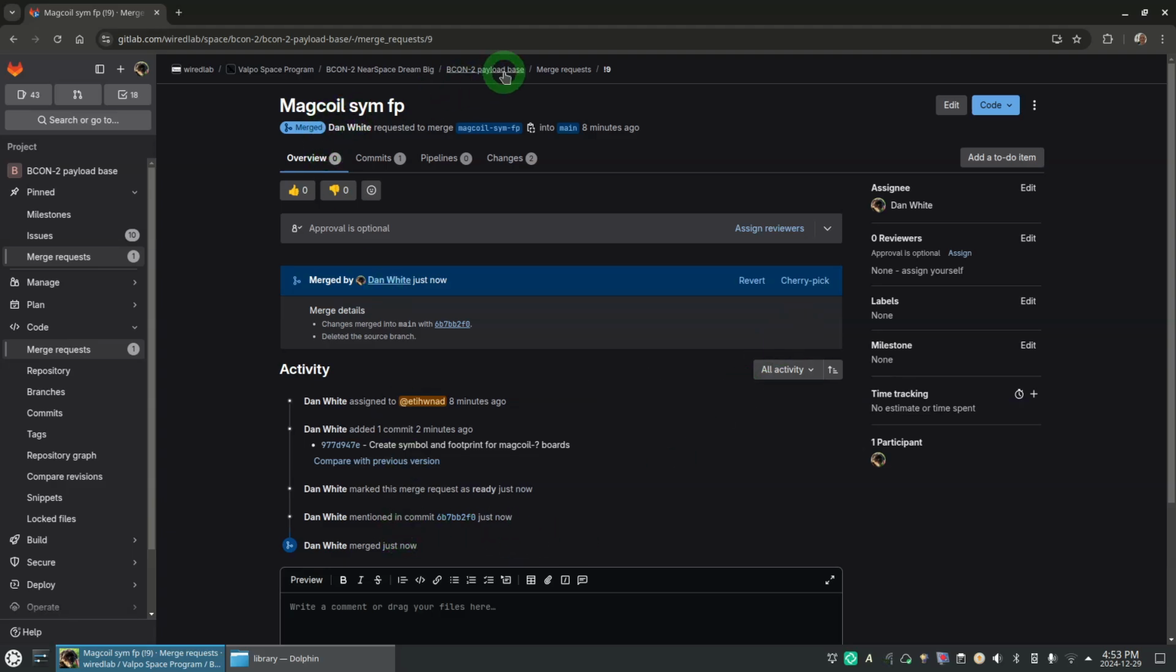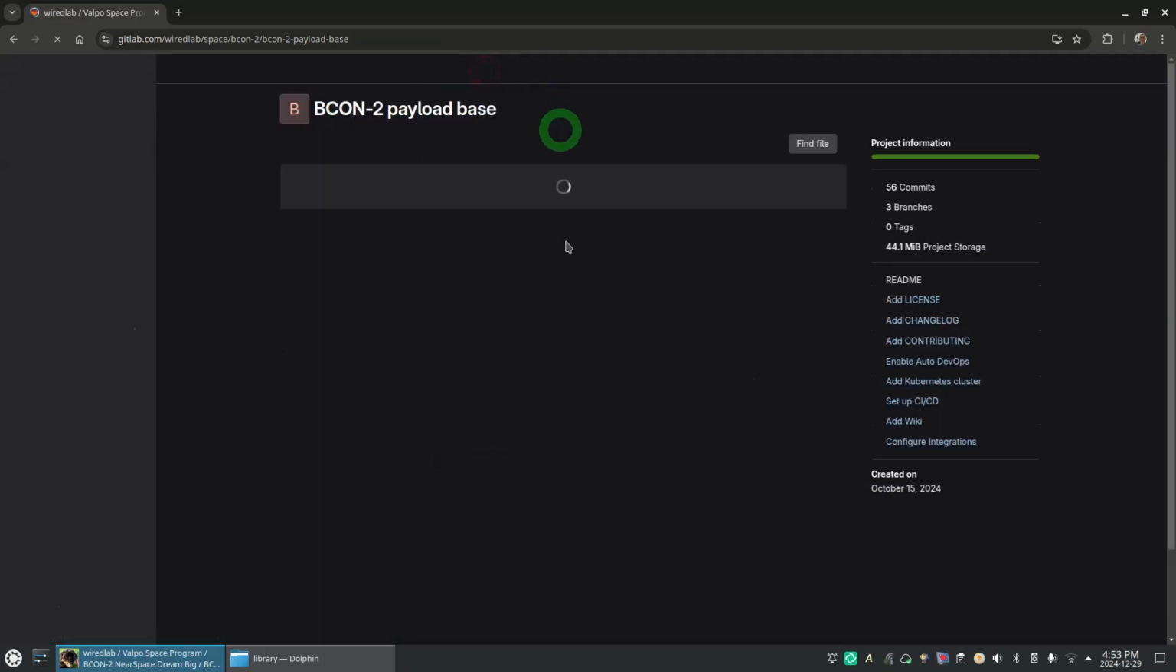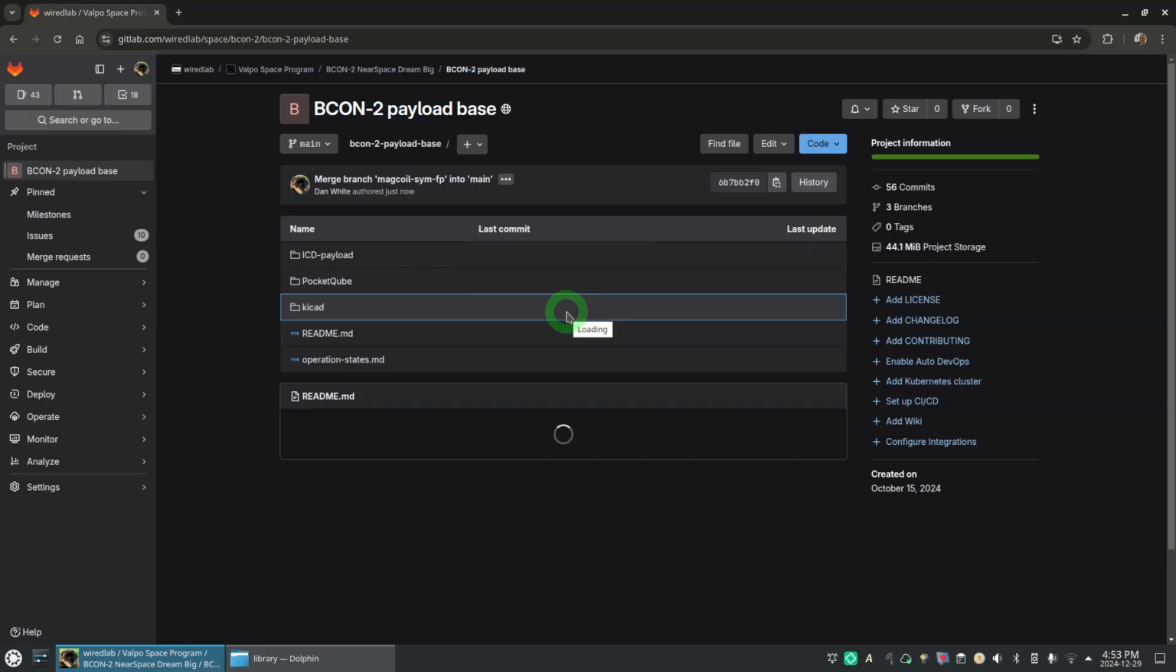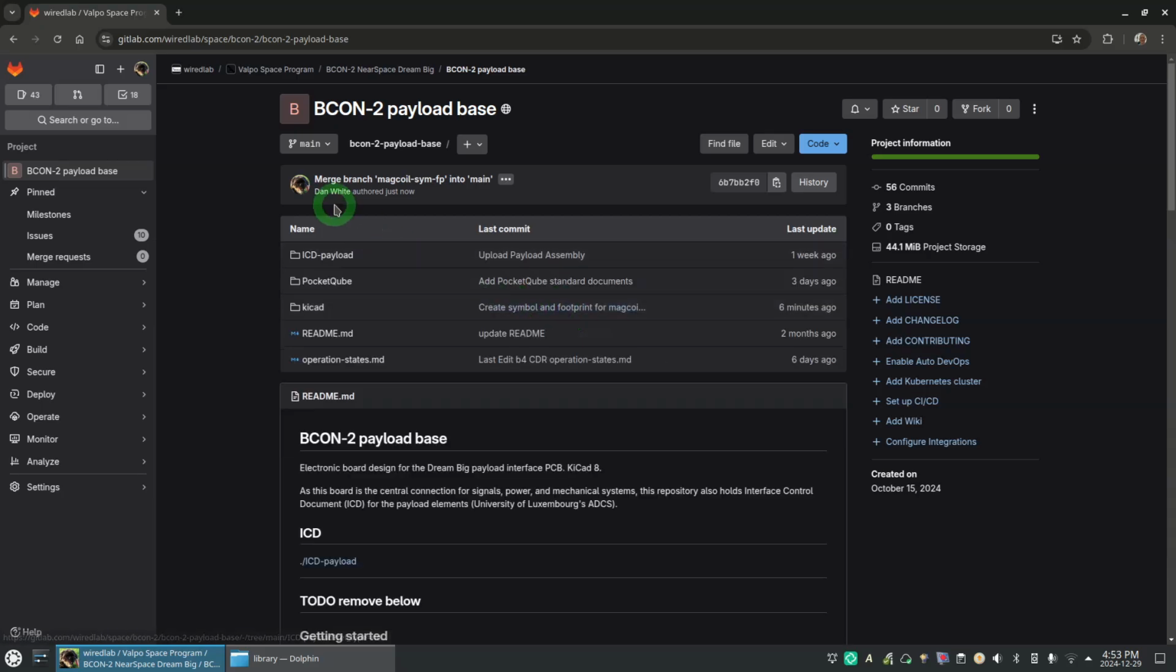It says merged. If we go to Beacon 2 payload base, which is our root of the project, we also see the latest commit history here is me doing this 6 minutes ago. 6 minutes ago was not when I clicked merge. It was when I made the commit, I think.